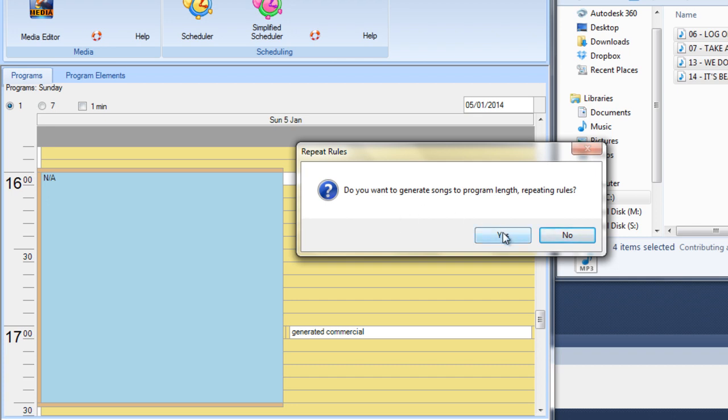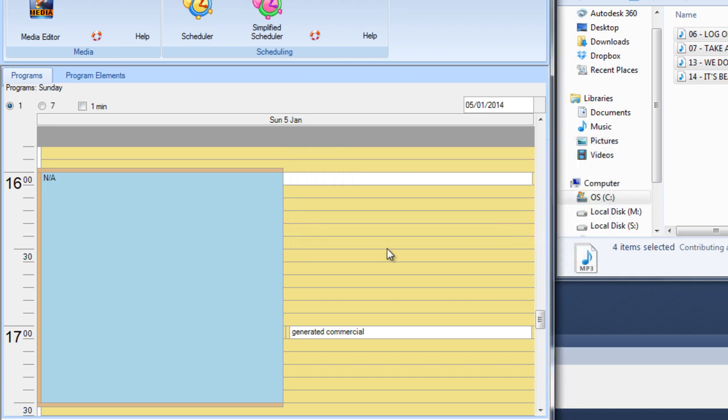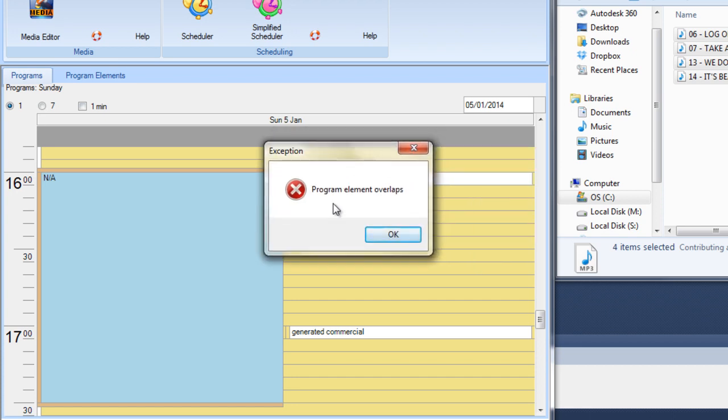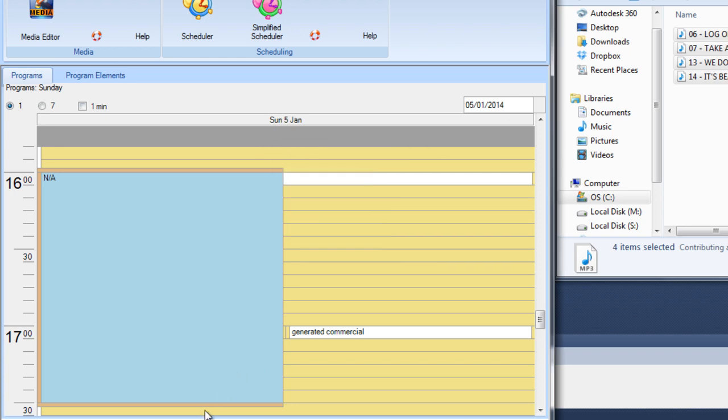So do you want me to repeat the rules? And I say, yes, please repeat the rules. It's going to keep on repeating the rules until it reaches a point where the program elements overlap. This means that the last song is a little bit longer than the 5:30 p.m. in the afternoon. That's fine for me, because the system is smart enough later on during automation to know whether I have enough time to play the song or not, and it can actually remove that song from the playlist.